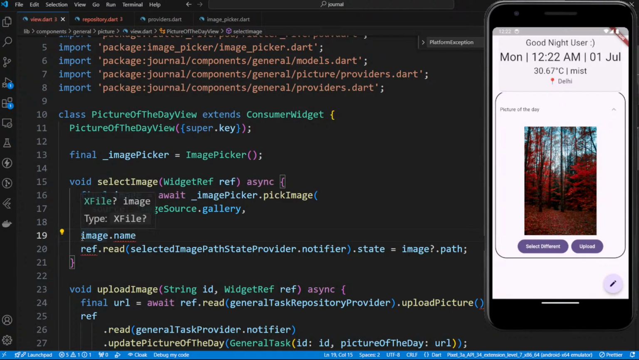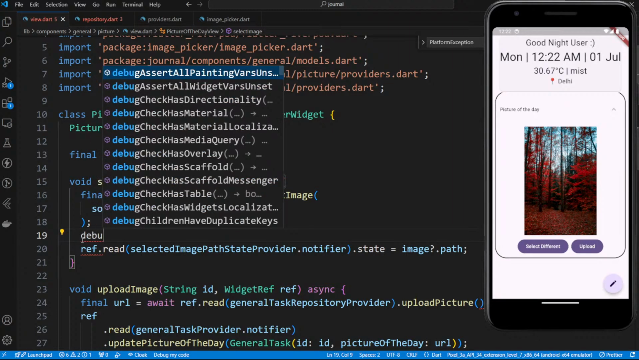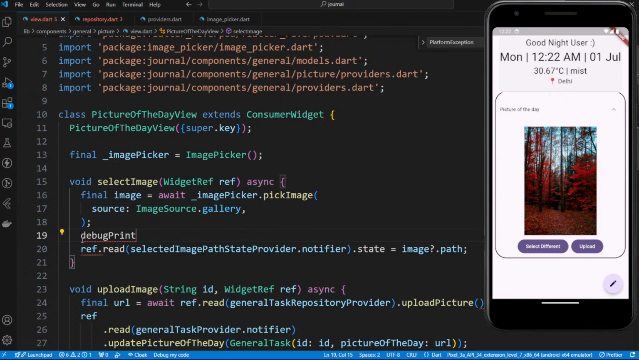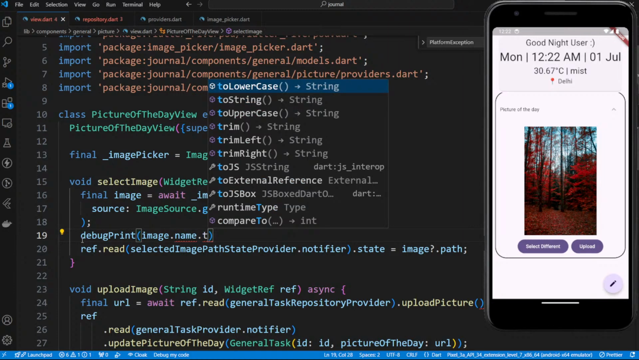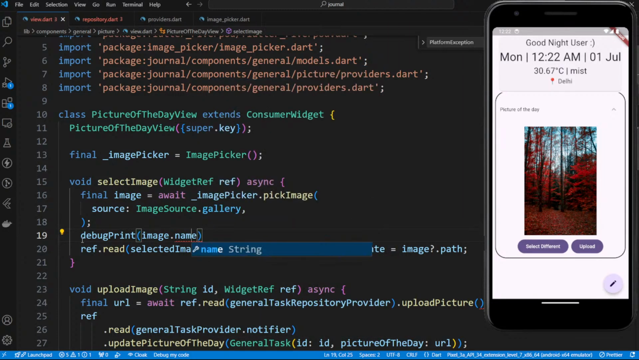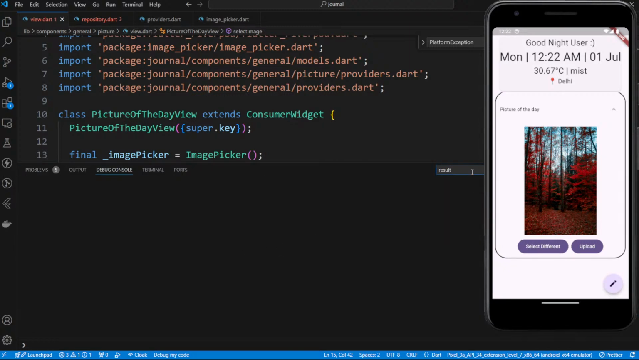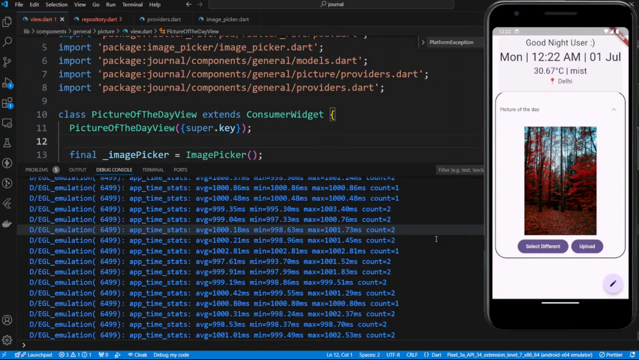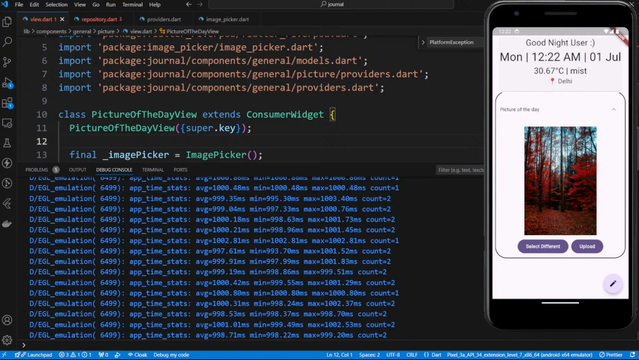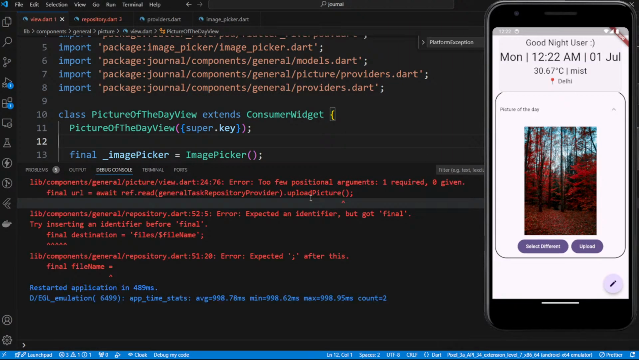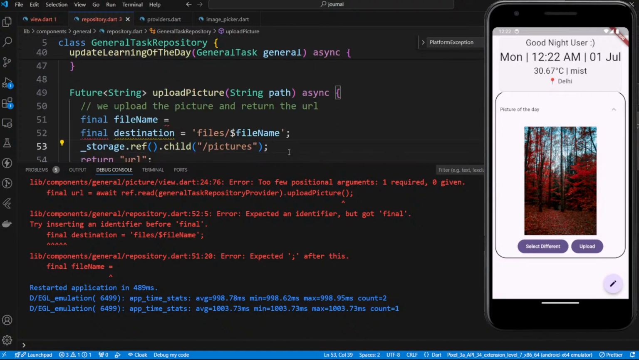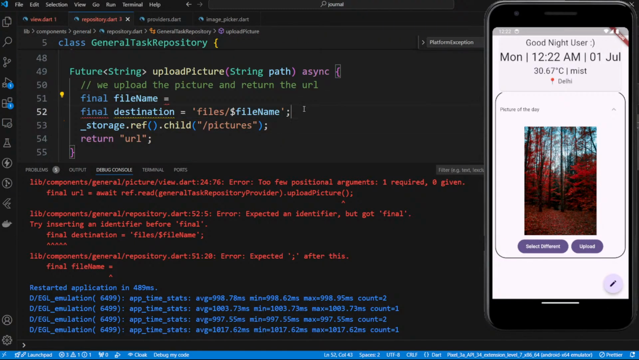So let's do one thing. Let's debug print this path, debug print to string. So when we select an image, we'll also be getting the name, to see what the name is that is getting printed. Okay. So, restart the app. The repository will have some issue, so let's kill this issue first.